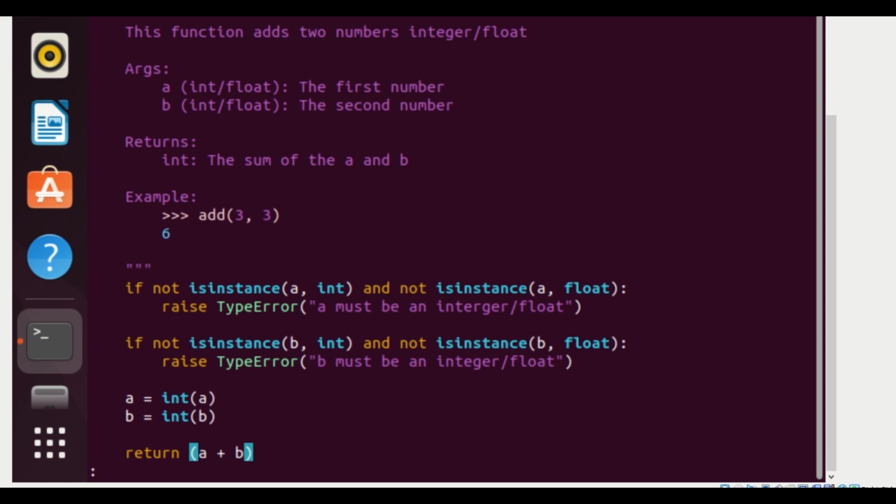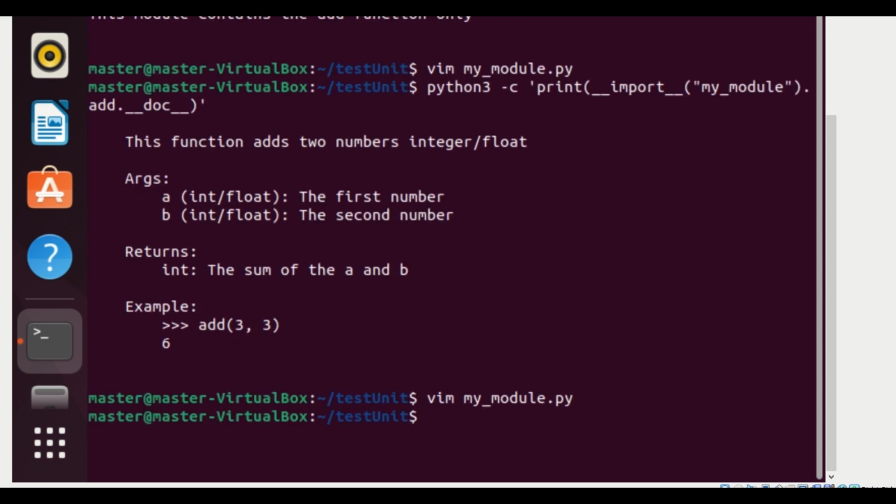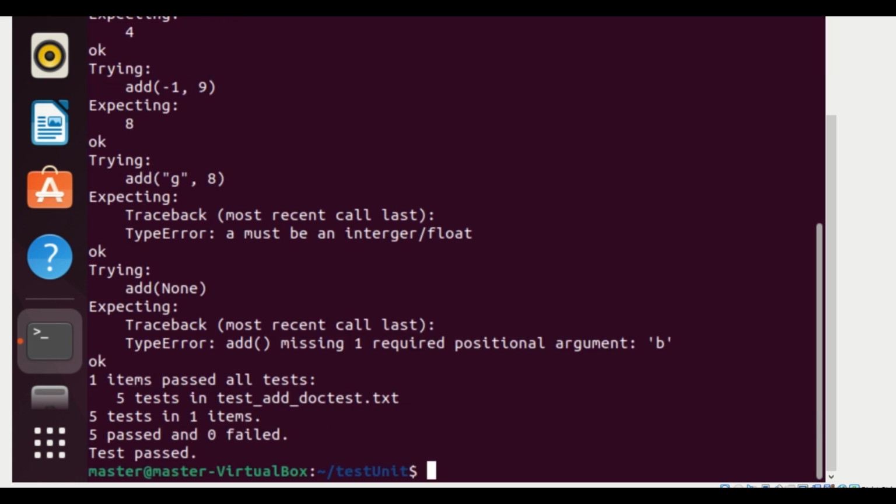So let us save it. So let us try again. Let us test. So we expect all our tests to pass. Five tests have passed and 0 have failed. So that is an example of using Doctest.